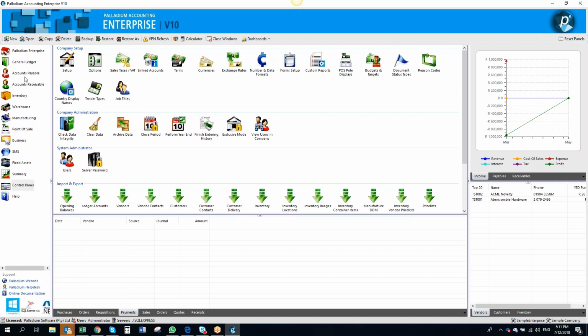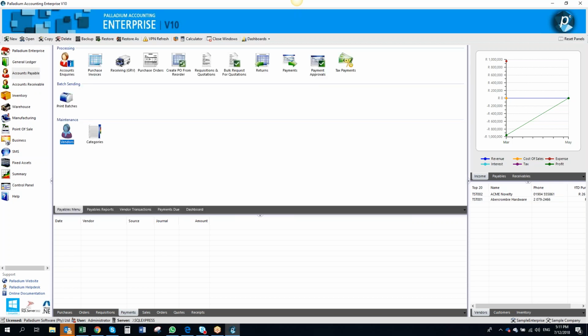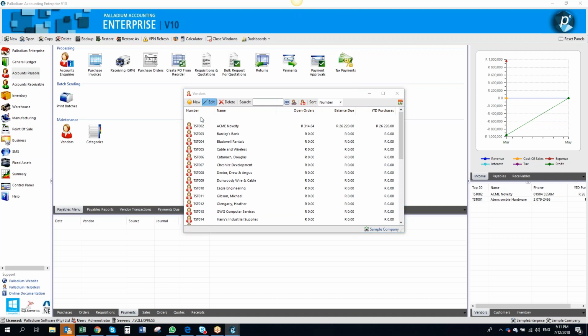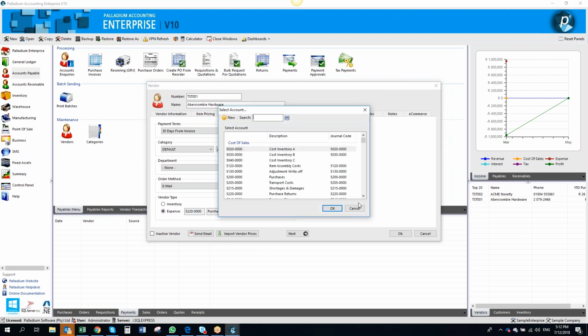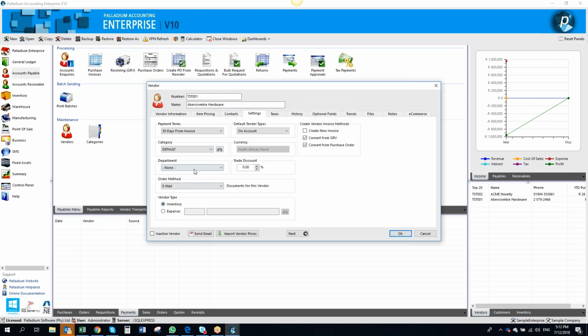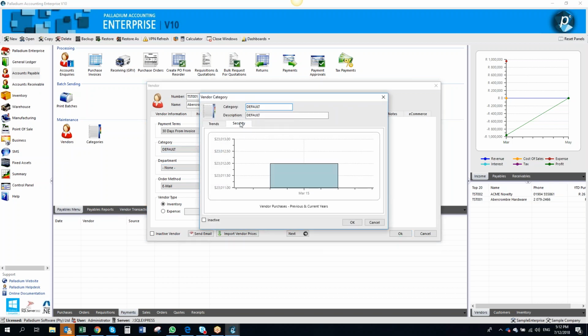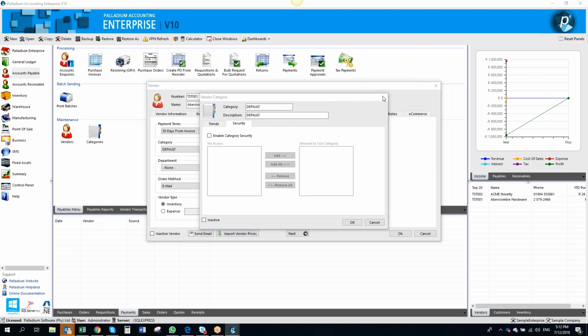Sorry. So into accounts payable, under vendors, we go into the settings under vendors. So under the settings here, can you create a vendor invoice by creating a new invoice? No, I have to create from a GRV. Is it an inventory vendor or an expense vendor? All it does is, if it's an expense vendor, it will just default that account on the purchase document. Nothing spectacular. Okay, and then default department, default category, and going back through into the categories, user security rights by category.